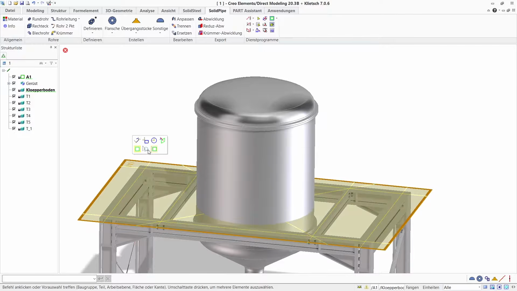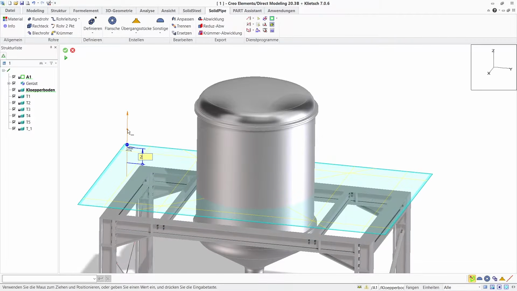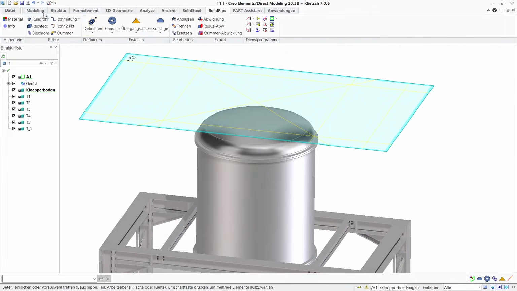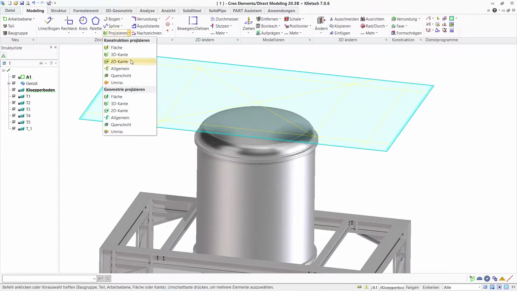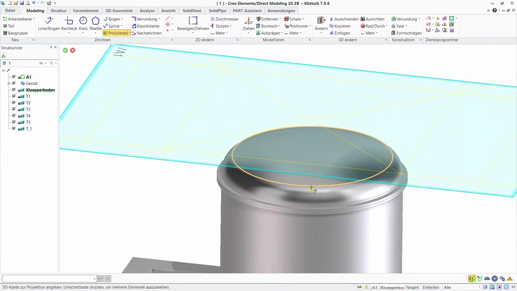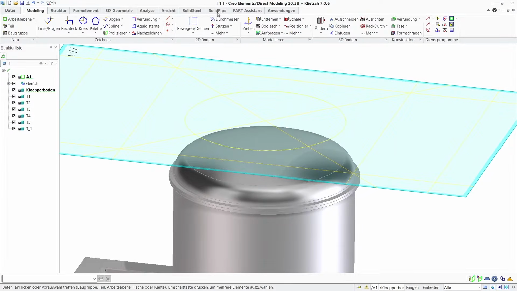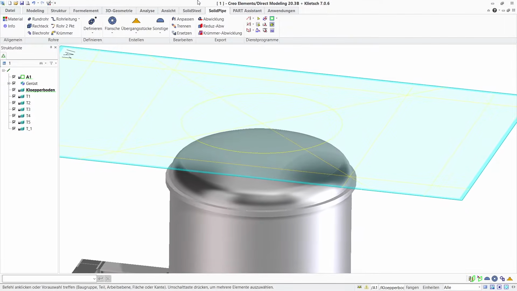To add connections in a targeted manner we move our work plane over the pressure vessel to create more guidelines. In the project menu of modeling we use the 3D edge tool to project the diameter of the edge between dish and knuckle onto the work plane. This gives us new intersection points that allow exact positioning of the pipe that now follows.